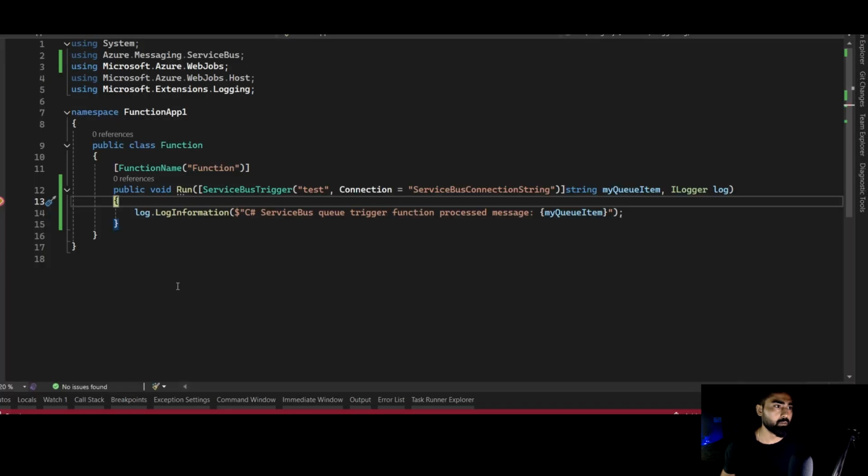I got the breakpoint here, you see? Yeah. And okay, you see test, right? That means I have received the message, right? My Azure function has received the message from that Azure Service Bus. That means connections are working fine.